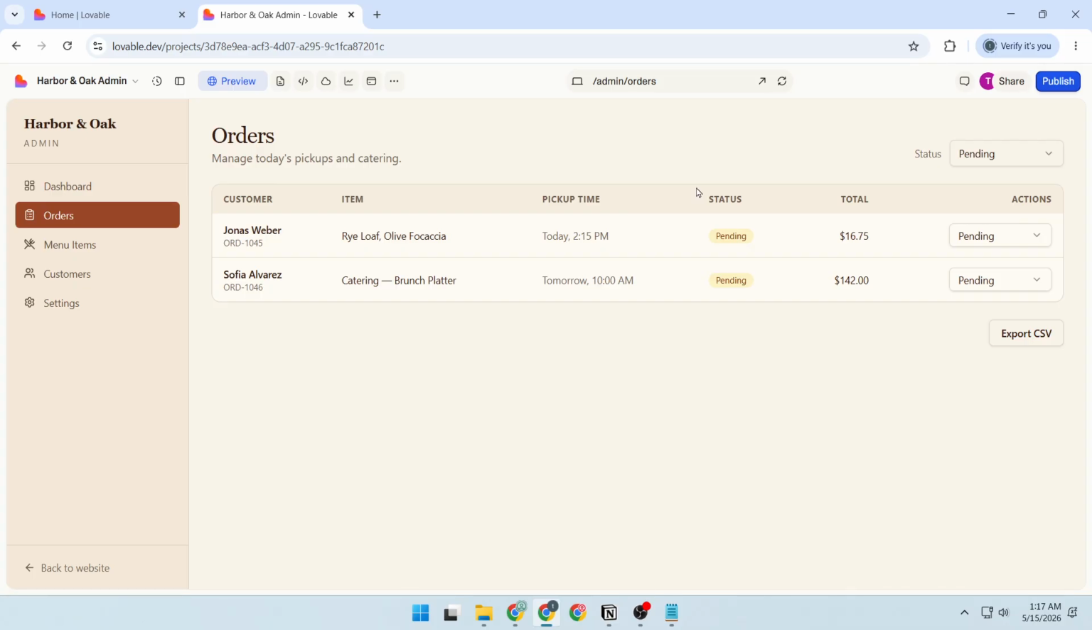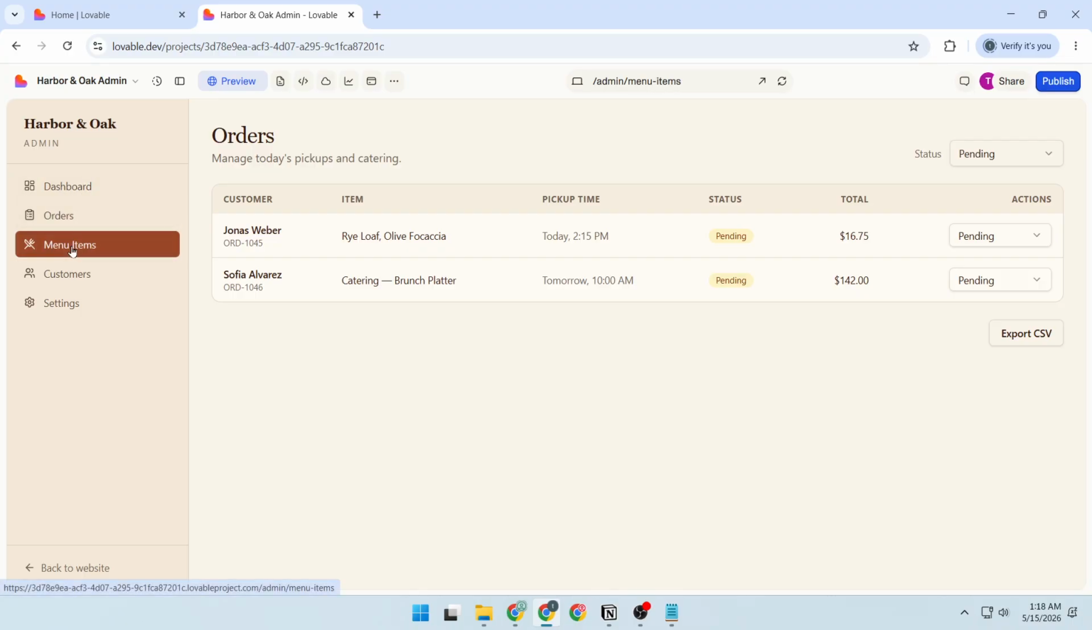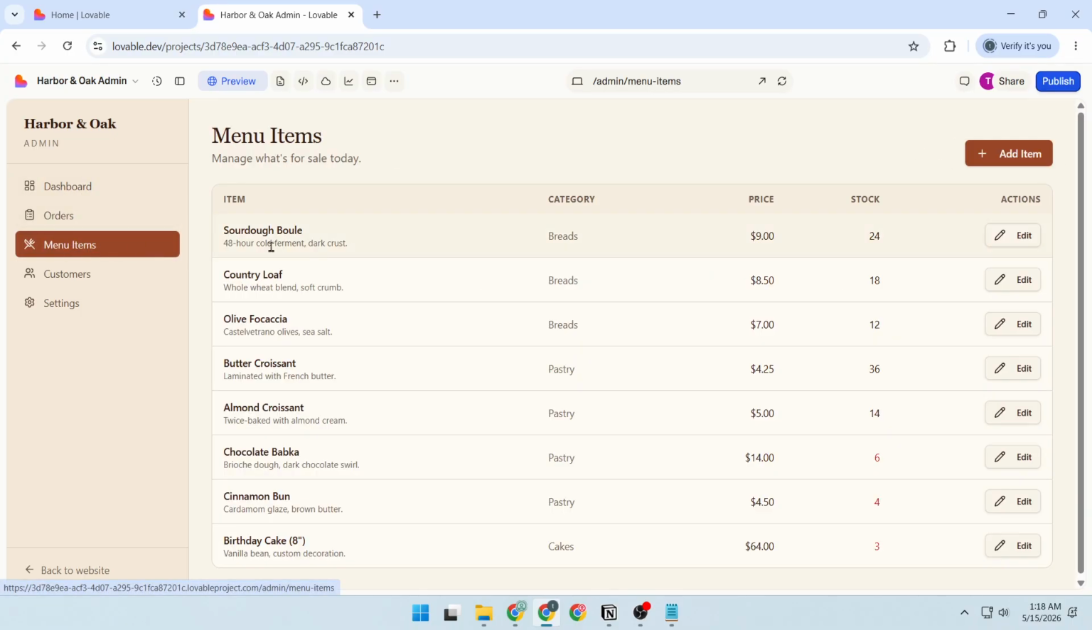Now we want to confirm the admin panel connects properly back to the public website. Over in the left sidebar of the admin panel, click the option labeled Menu Items. This will bring up the Menu Items table, which should be filled with sample bakery products. Also confirm that you can see an Add Item button sitting on this same screen, ready to be used whenever you want to add a new product.